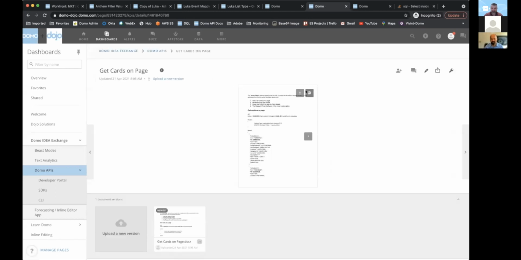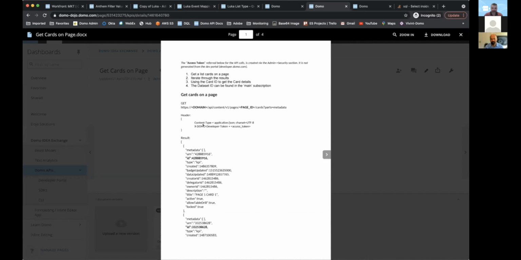Sure. I remember getting tripped up by this when I was getting started, and I still get tripped up by this. There's two different authentication methods, right? There's one with the client ID and secret, and there's one with this developer token. Can you speak to that a little bit, please?